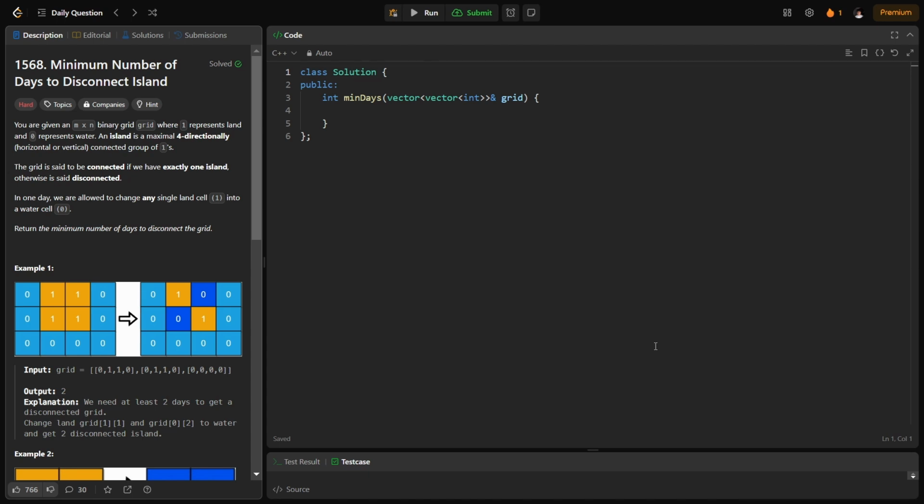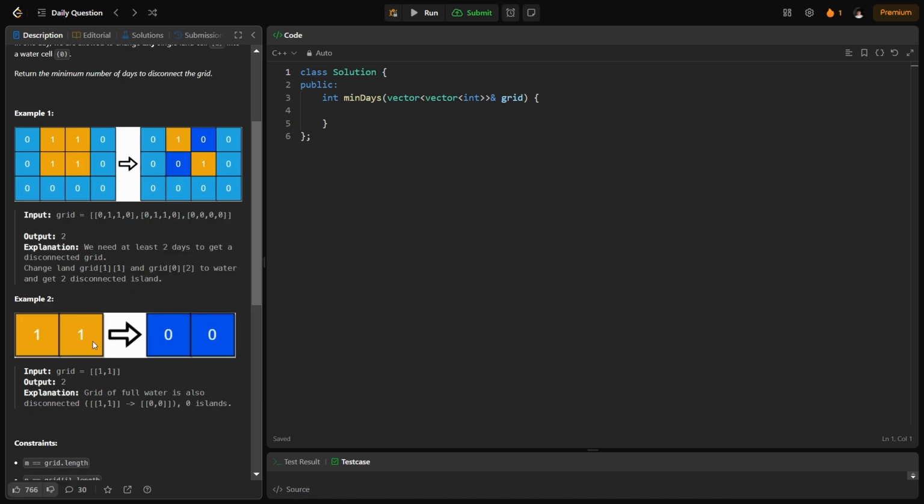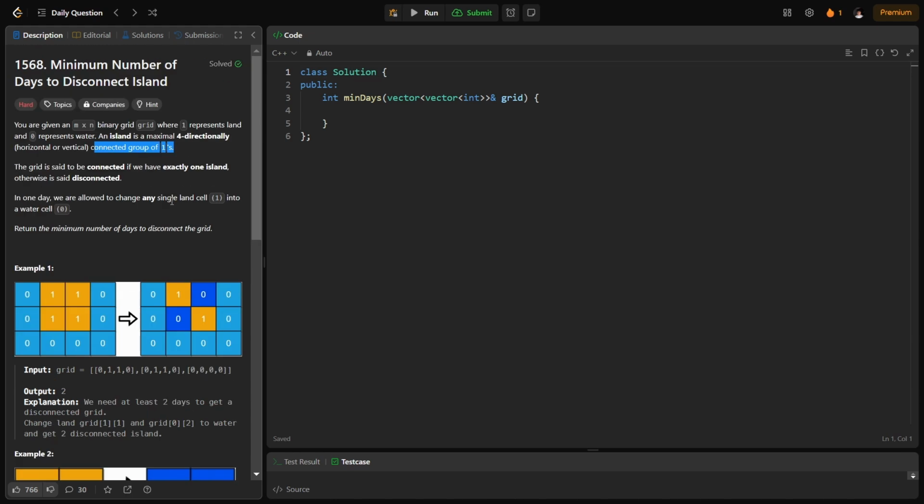You are given an m cross n binary grid where 1 represents land and 0 represents water. An island is a maximal 4-directionally connected group of ones, right? So if there is a 1 left or right or up or down, that is part of the same island. And we need to find the minimum number of days to disconnect the grid.